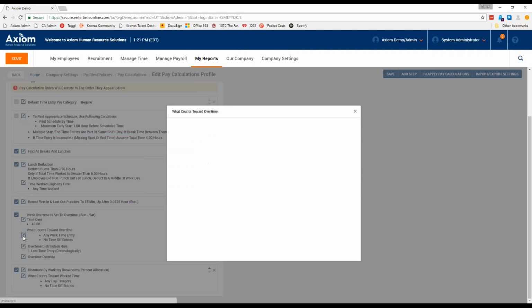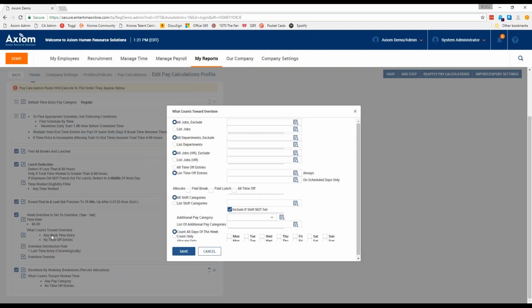Our second part of the rule here considers what hours are counted towards overtime. So we're considering all of our worked time entries, but we're listing our time off entries that count towards overtime, and we don't actually have anything listed. That means none of our time off entries are counting for overtime. It's just going to be worked hours.